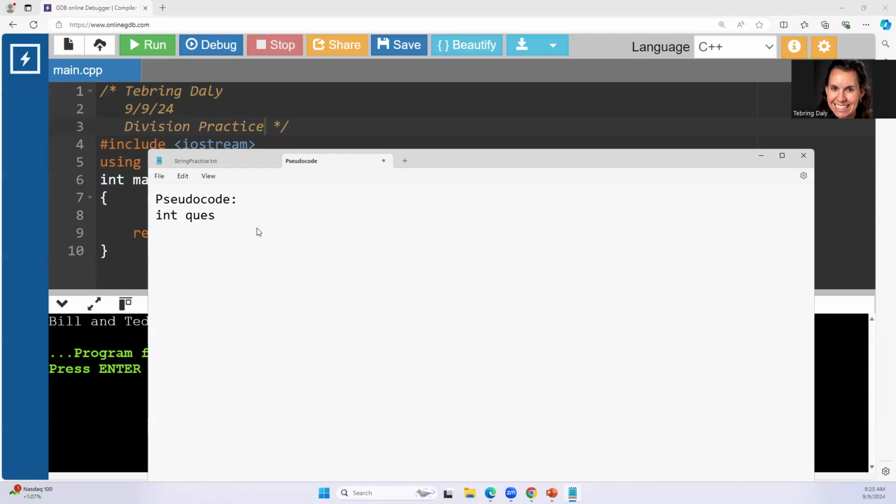Okay, so we're going to have a number of questions. Okay, and then we're going to have number correct. Okay, and then we're going to divide, and we'll save this in the percentage. So we'll say, okay, we want a percentage. Remember that things that are decimals are called double in C++. So double percentage equals, we'll take the number that you got correct divided by the number of questions that you have. And then we want to print the percentage. Everybody good?